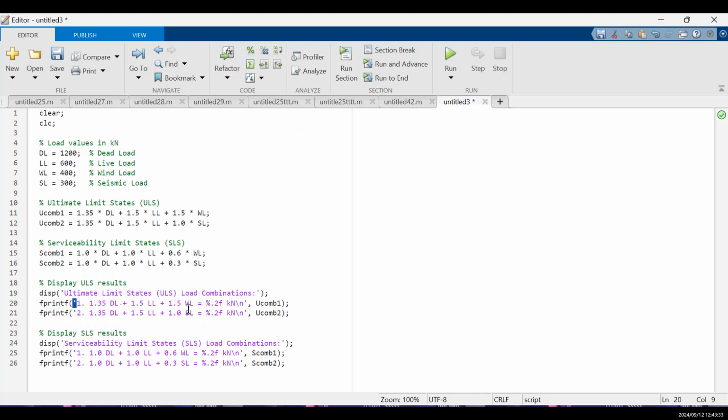From here, I just use the code. Let me take the first combination. I put fprintf just to print the result for the first combination. I use 1.35 times the dead load, 1.5 times the live loads, 1.5 times the wind loads, equals to percent 2F, right? And kilonewton and n, right?